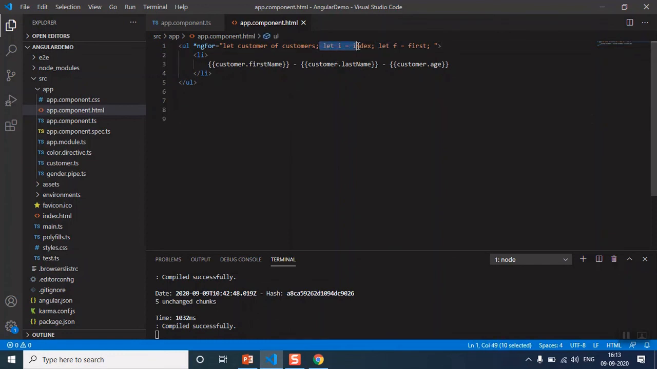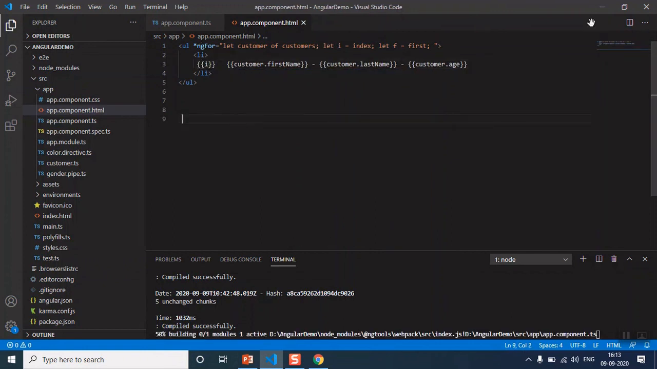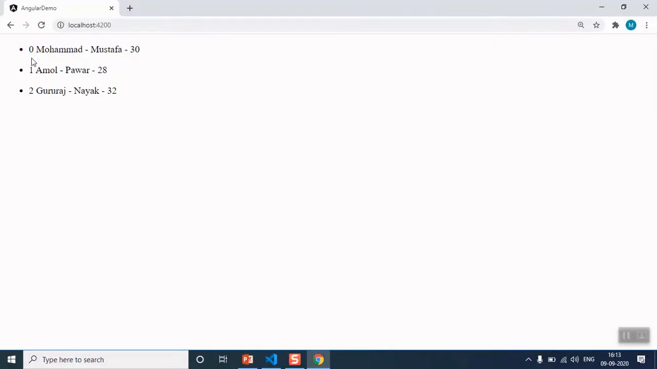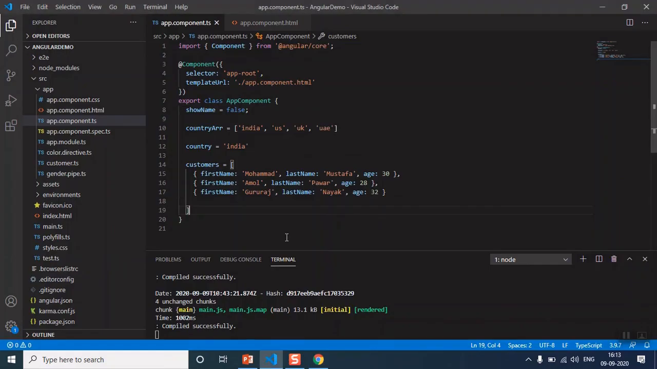If I want to read the index, how can we do it? If this is the syntax, I will use let i equal to index, and here, using the interpolation, I will write i. Save the changes and you can see that we are able to see the index also, like 0, 1, and 2. If you come here, you can see that Muhammad is at index 0, Amol at the first, and Gururaj at the second index.